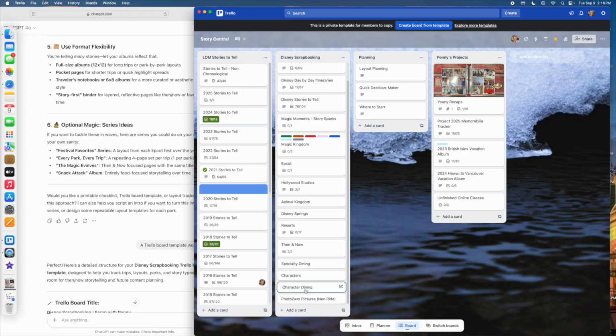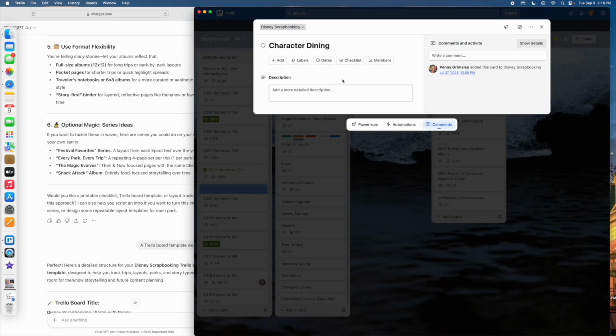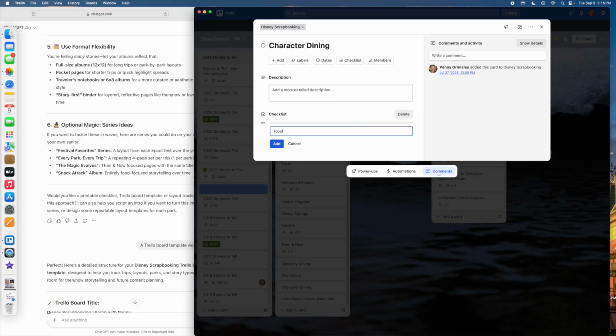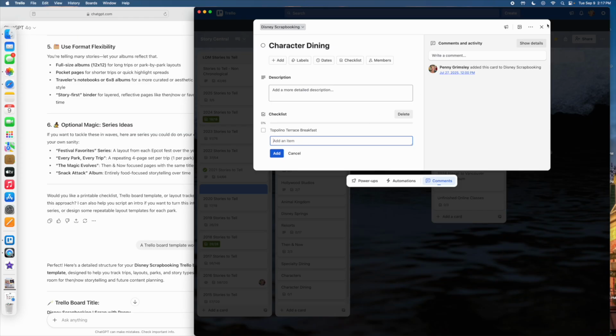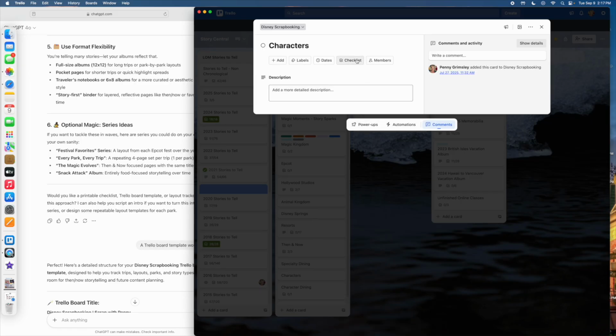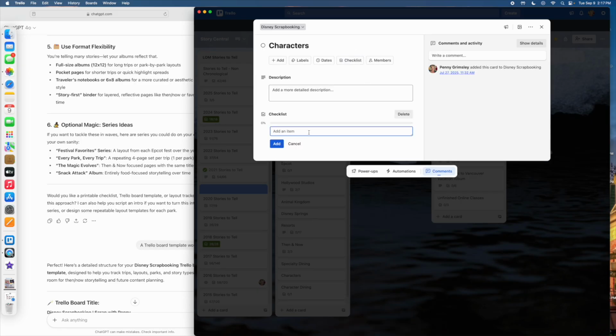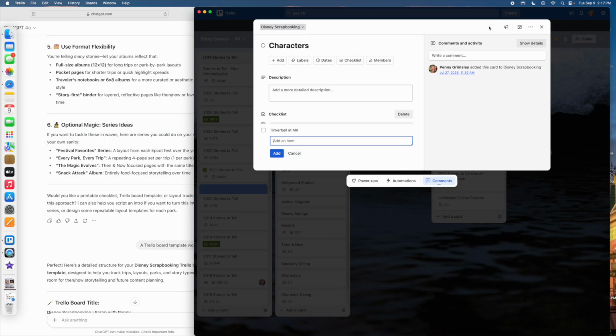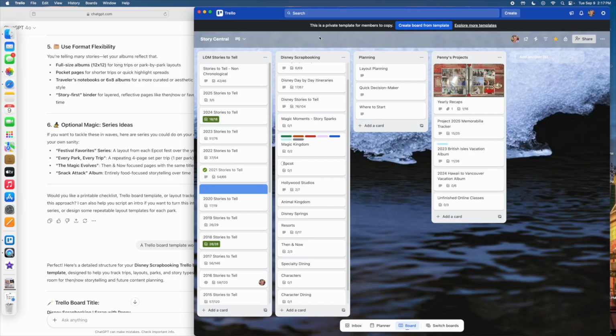And I think that character dining, I'm not real big on this, but I know that Topolino's Terrace Breakfast, and I don't know if that was 24 or 25, but it's new enough. When I get ready to do it, I'll be able to figure that out. And then characters. There's one that I know I want to do, and it's of Tinkerbell at Magic Kingdom, and it was just the sweetest little encounter ever. And so, anyway, that's just some insight into Disney scrapbooking.